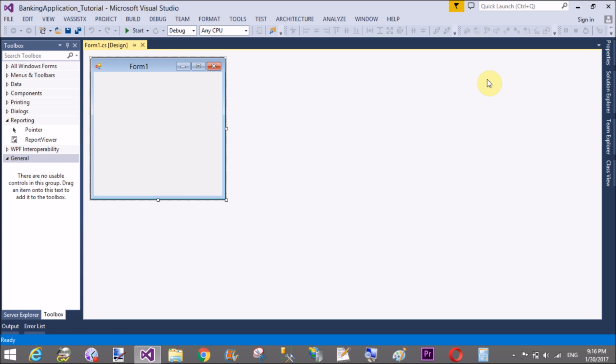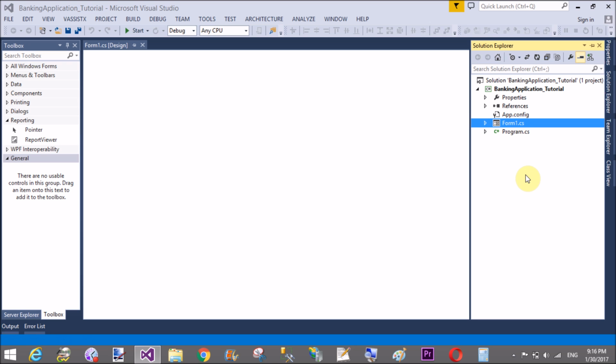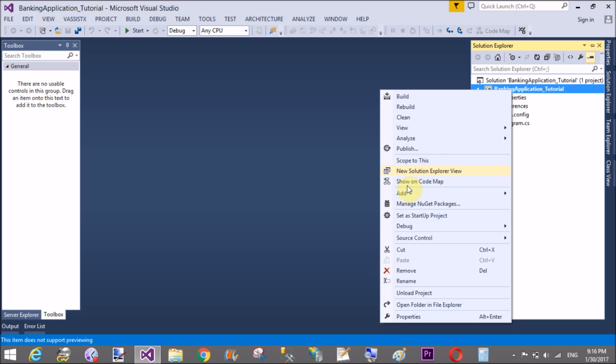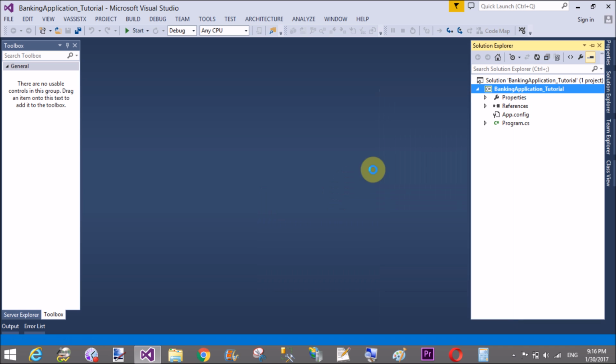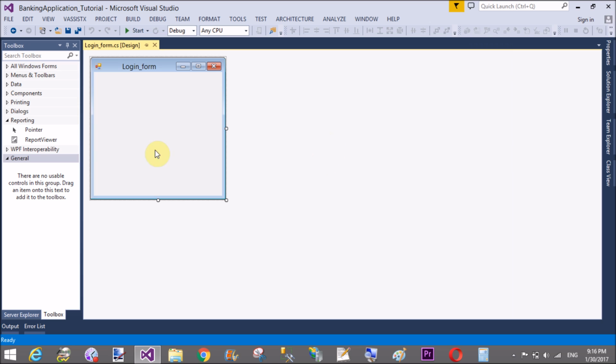So this is the default form, and the name of the form is Form1.cs. In Solution Explorer, first of all delete the Form1.cs file and add a new file, that is a Windows Form. Select the Windows Form file and replace the name with login.cs, or you can write anything you want.